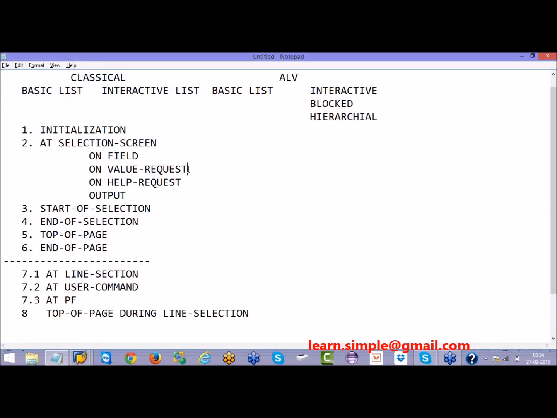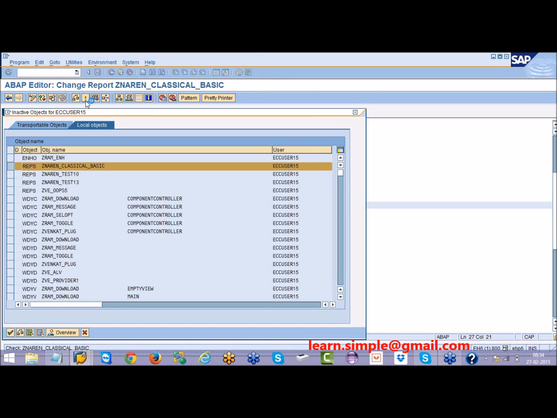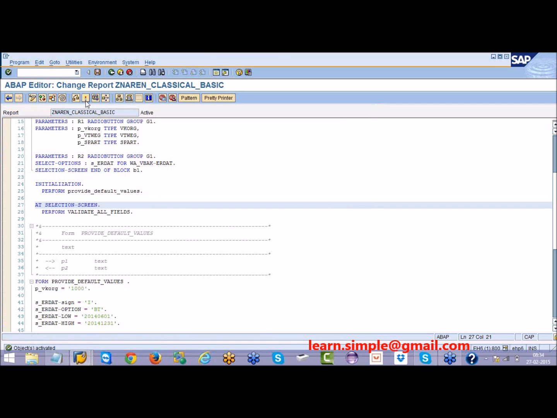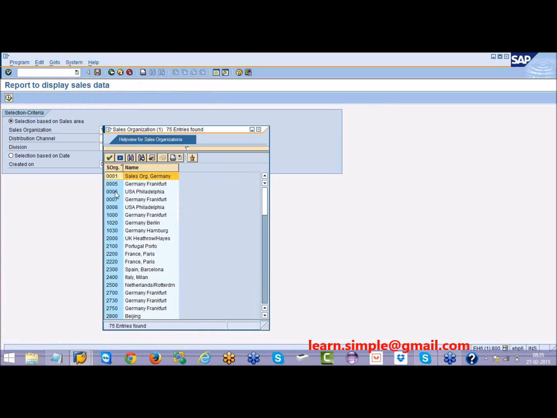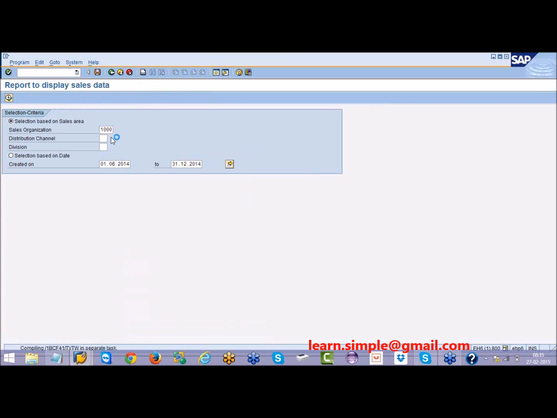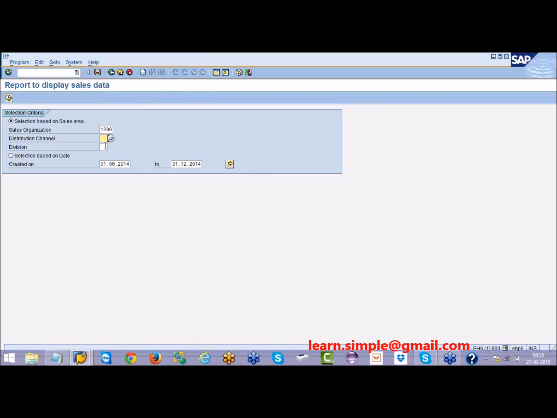The next event is AT SELECTION-SCREEN ON VALUE-REQUEST. So what is it? Generally, SAP gives a search help for all the fields. When I execute this and click, see, the sales organization has an F4 button here. You are getting the list of sales organizations and their names. Let us see what help SAP has given for the distribution channel. Okay, distribution channel and its name have been given, and division.